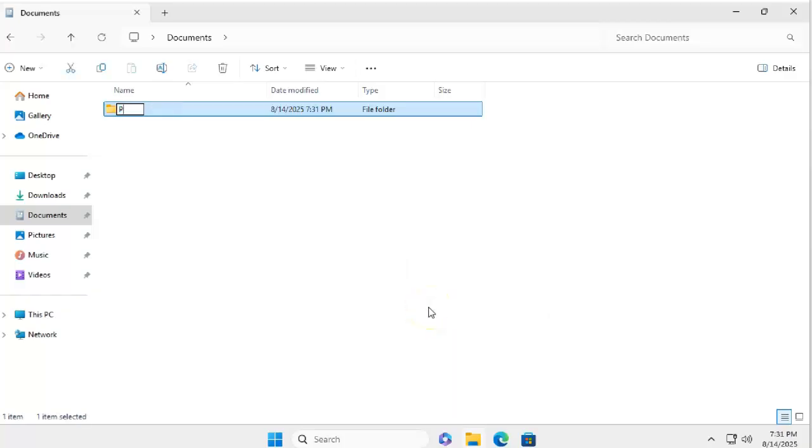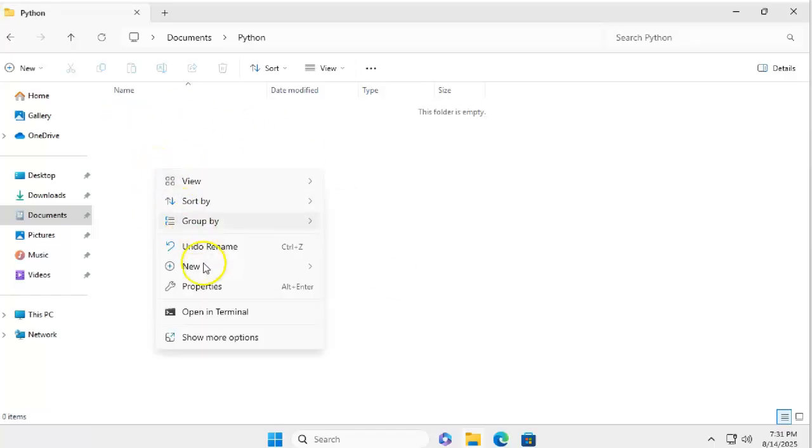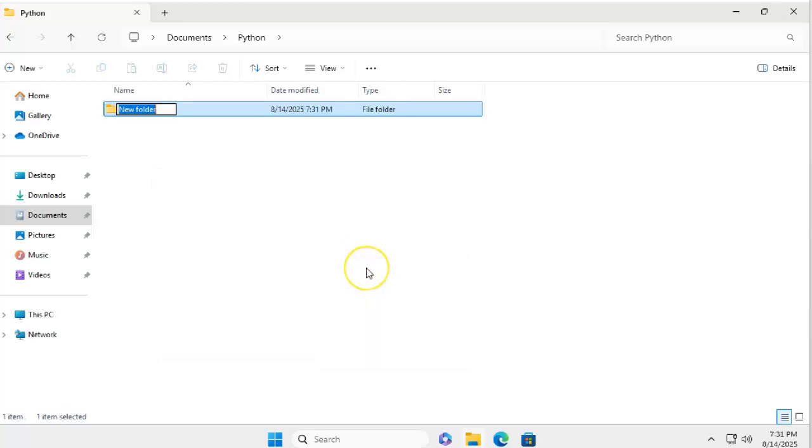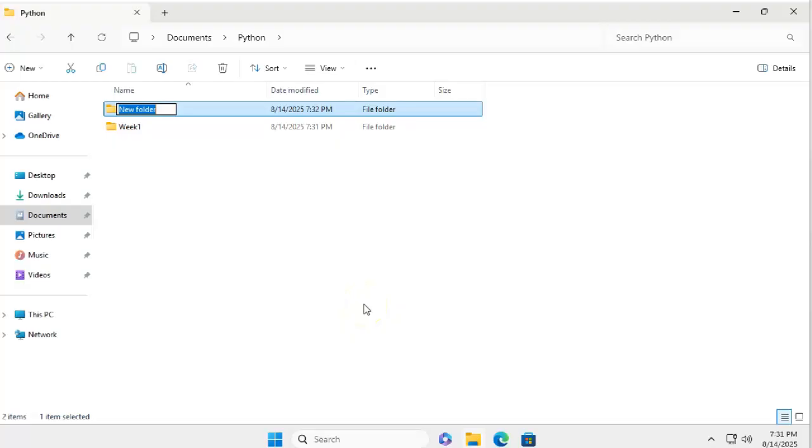I'm going to create a folder for my Python files. Then I'm going to divide those up. Since my class is in a weekly section, I'm going to have a week 1. And then, of course, I'd have a week 2. And on down the line.